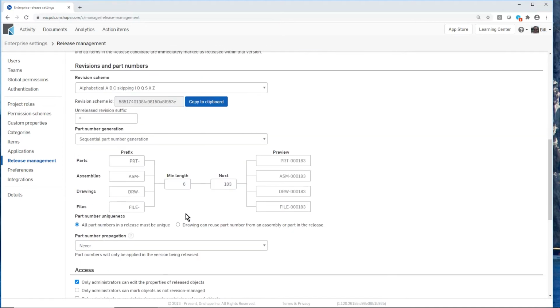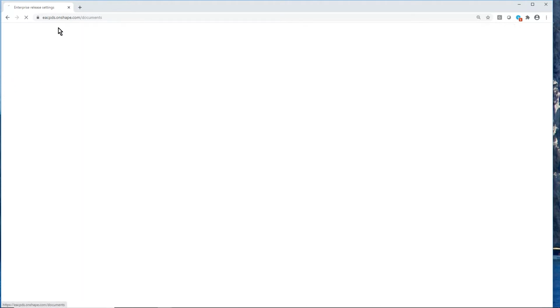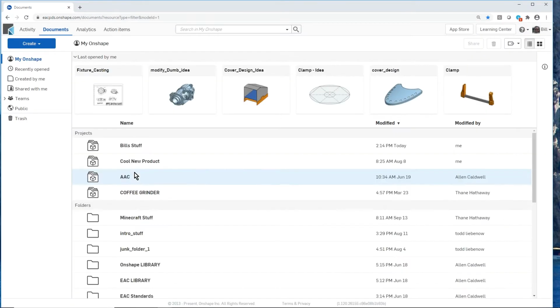One of the things we can do here that's built into Onshape is a part numbering system. We can take parts, assemblies, drawings, and files, give them a prefix, determine how many characters are in our automatic part numbering, and then we can get previews of that. So this is another built-in capability that Onshape has. So let's go back and take a look at what we were working on here.